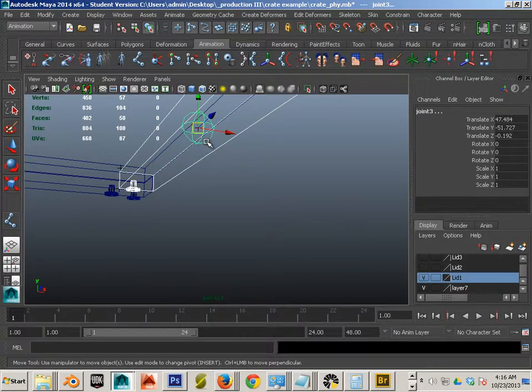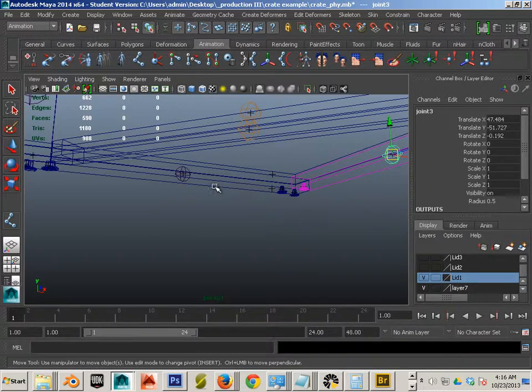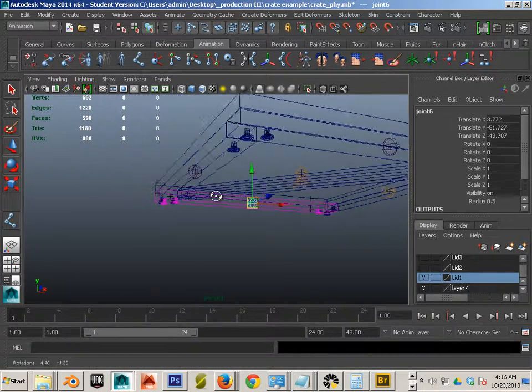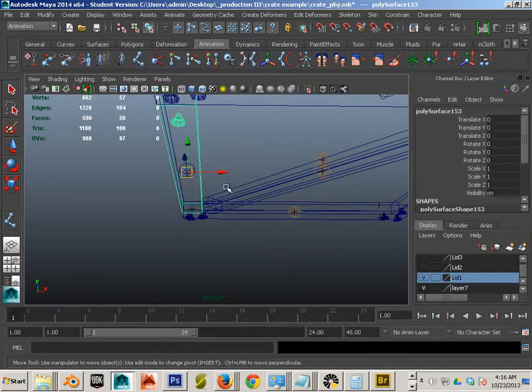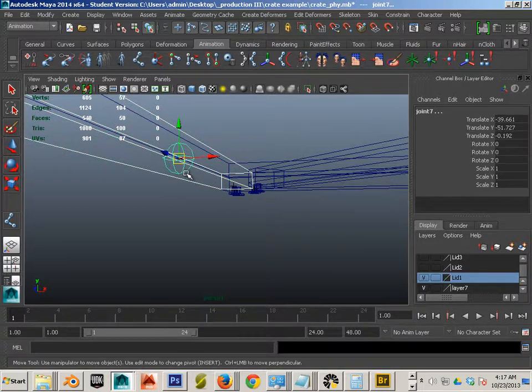Part. I think you can hit G on the keyboard and it will do the last command. So work with your hotkeys a little bit. G on the keyboard, last command. Which last command was what? Bind skin.